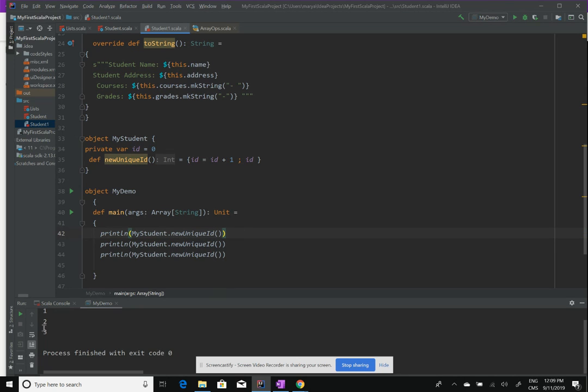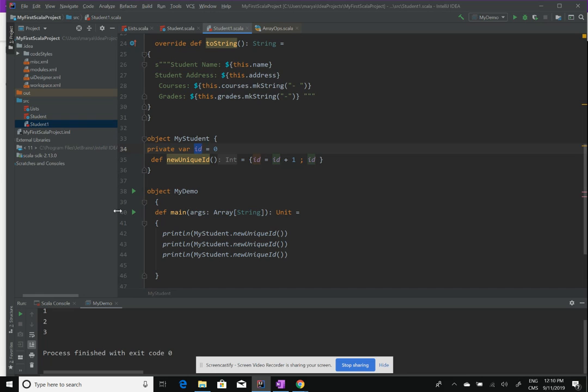And if we are going to run this program, we should expect different IDs in different runs. Because this ID is a static variable, and every time I'm calling newUniqueID, it's going to use the previous value of the ID. So this is about how to create an object and what we mean by object in Scala versus in Java.